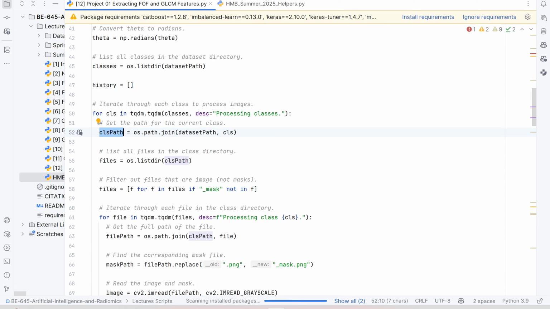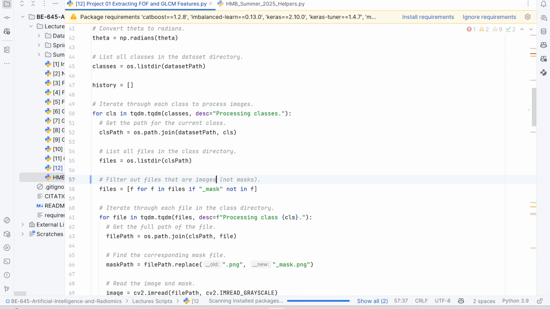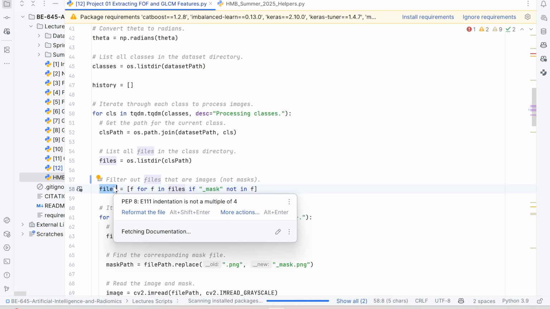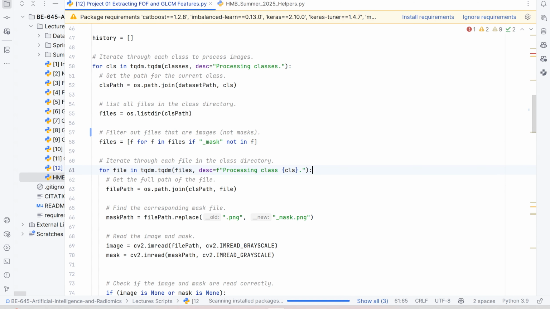In the class path, there are different images, including original images and masks. So we got all of the images. Then we filtered out the files that are not masks simply by looping on all of the files and checking if underscore mask is in the file name and ignoring it, otherwise keeping it. So the files here will be only the original images. Then we created another loop to iterate over these files, and in this case we updated the description to processing class, followed by the class name, and this will create another progress bar.